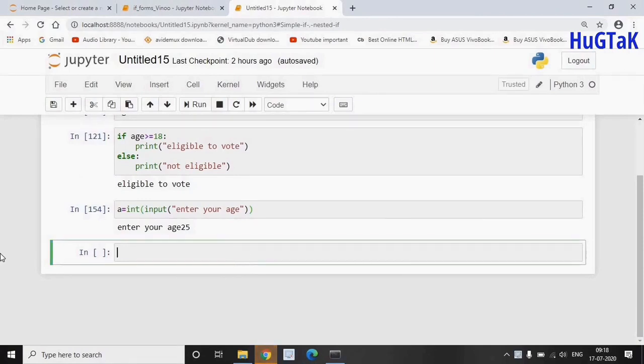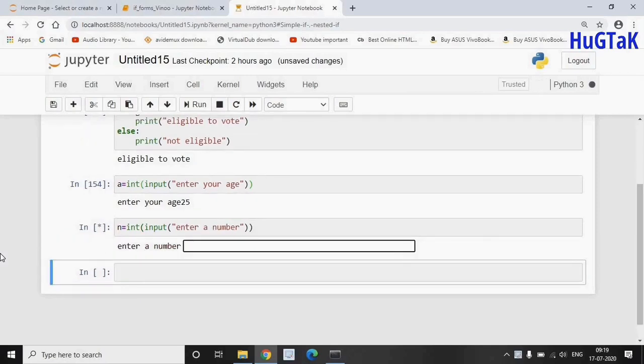Now I need to see whether a number is positive, negative or 0. So for that I need to check more than one condition. So how do I do that? For that, n is equal to int(input("enter a number")). So I can enter a number over here. So I'm entering 20.